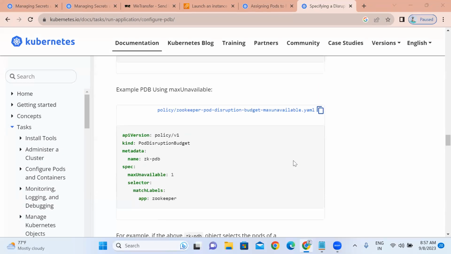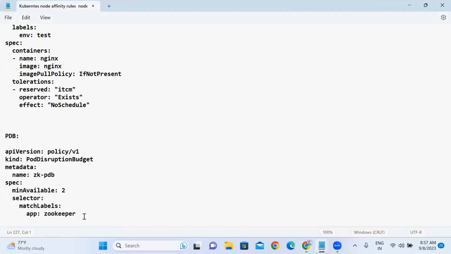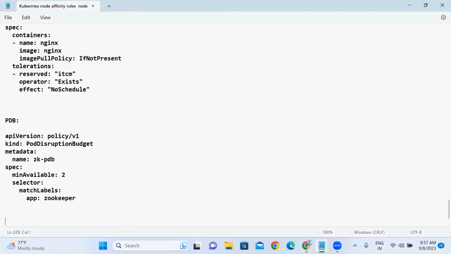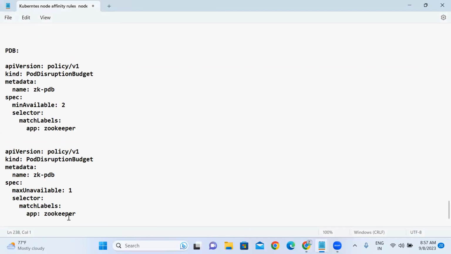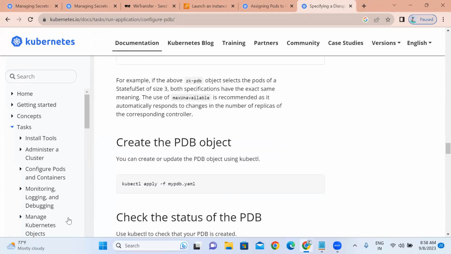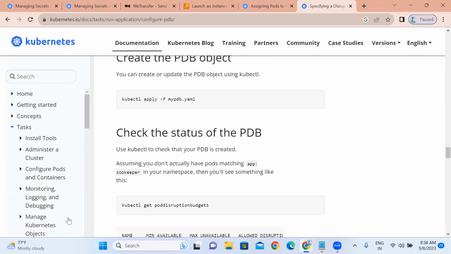So even maximum unavailable also we need to keep here. This is minimum available, maximum unavailable. Okay, if only 2 or 3 are not allowed, then other things it doesn't allow. Either minimum available we can specify or maximum unavailable we can specify. Based on these conditions, we can specify the PDB.